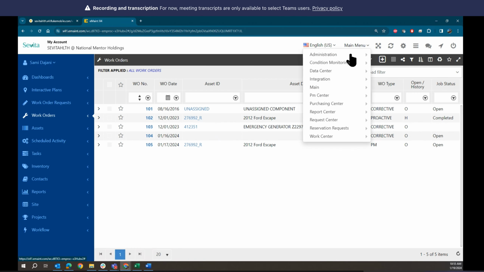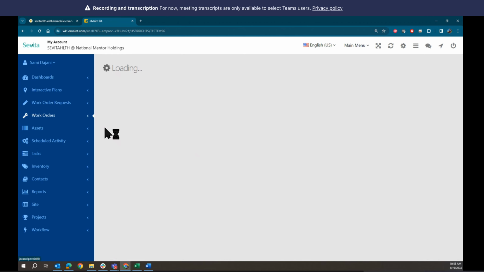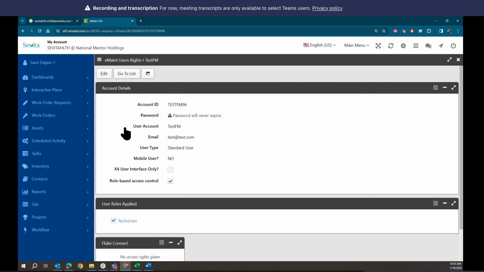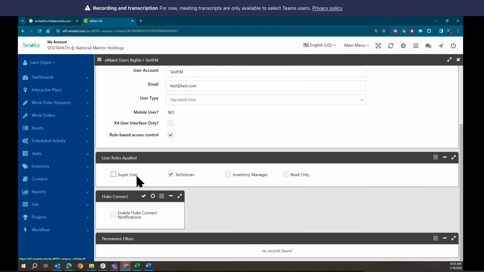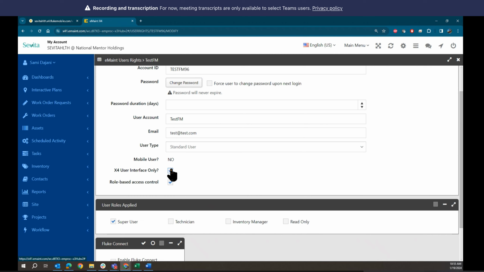Okay, so let's go to user admin. I need to open the user account, go to edit and change the role. Add the super user, or unselect the technician and select the super user. In that way, this user is able to open this interface. Okay, so it is possible, but they would have to make me a computer user.